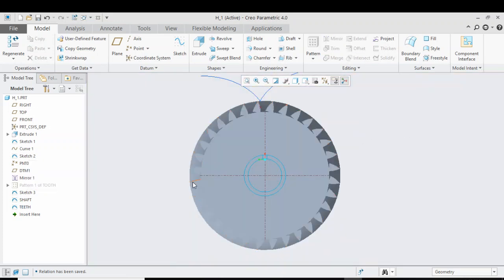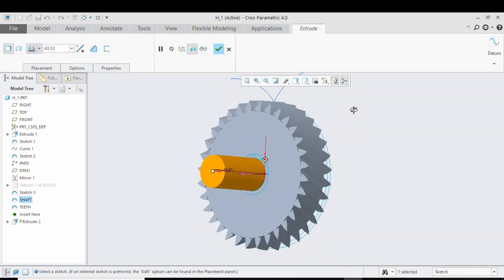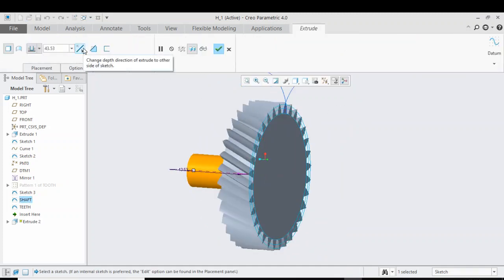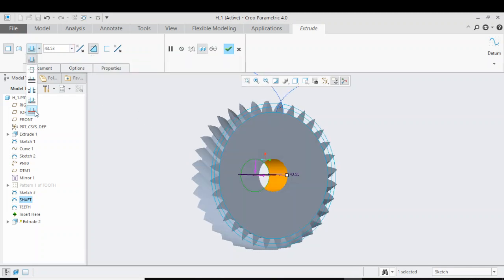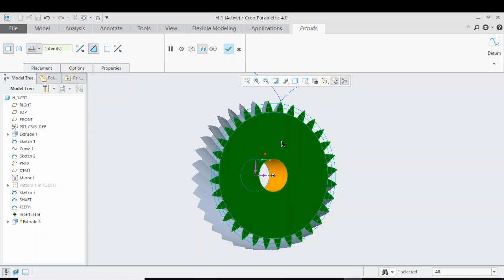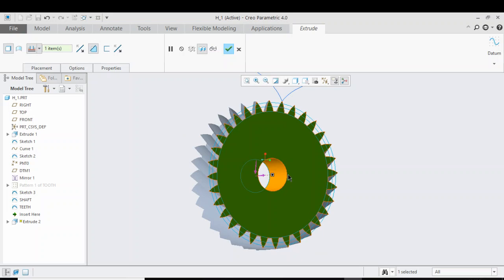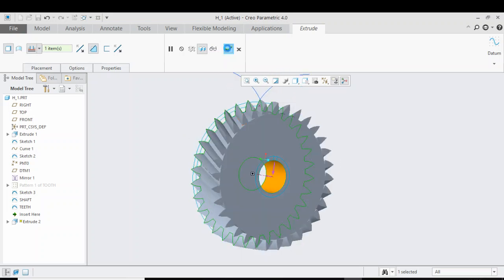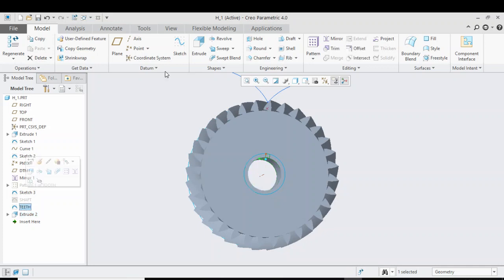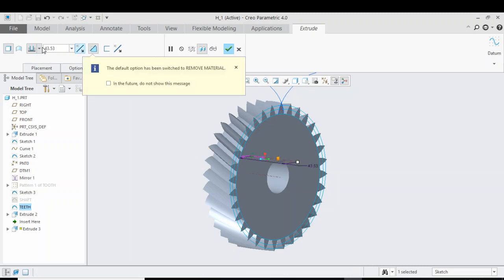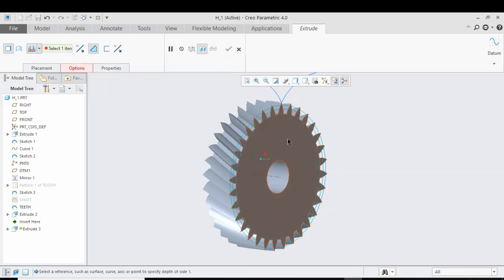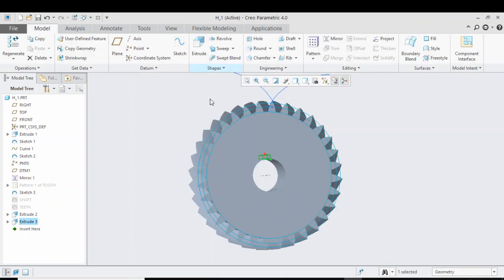Okay, now we need to extrude the shaft and teeth separately. First we will extrude the shaft and the teeth. Select shaft and select extrude. We'll select the opposite extrude, the negative extrude, and select as surface extrude. Click on this surface. The system automatically extrudes till this surface that you have selected, and press OK. Then select teeth and select extrude. You also need to do the same thing, opposite extrude. Select the surface that you want to extrude till and press OK.